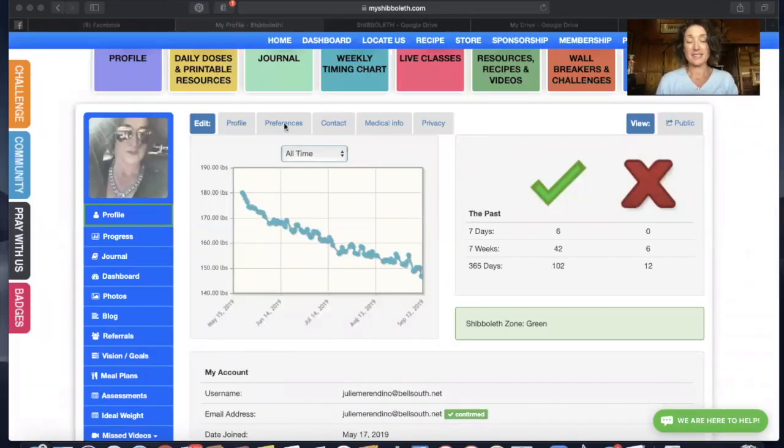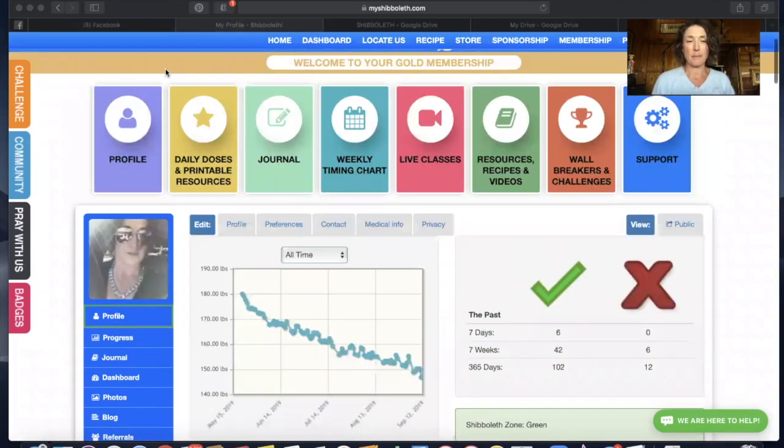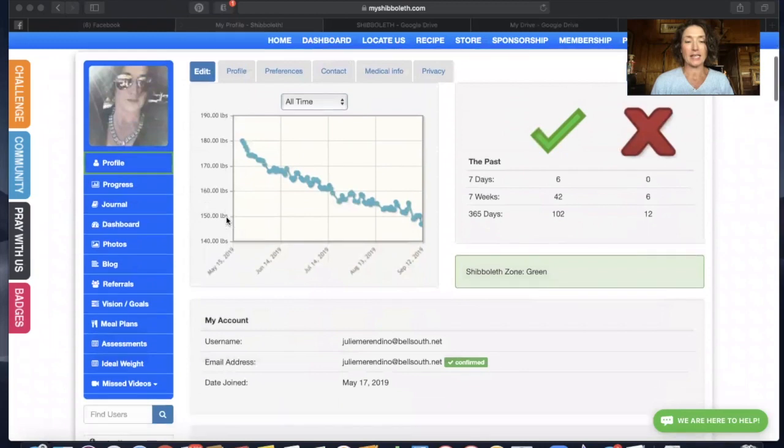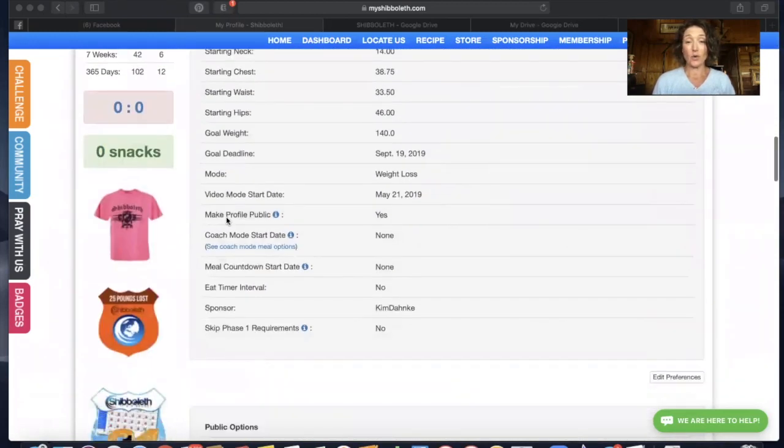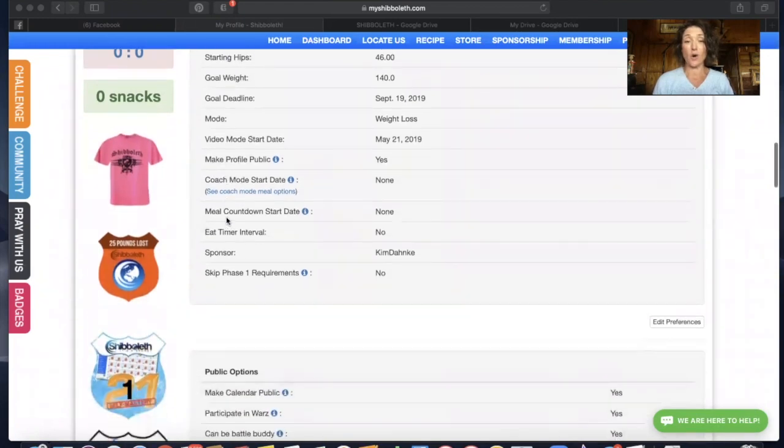All right, this is myshibboleth.com. On our first purple tab on the left is our profile. On our profile is a place where we can add our information. We can add our weights. We can add our goals.